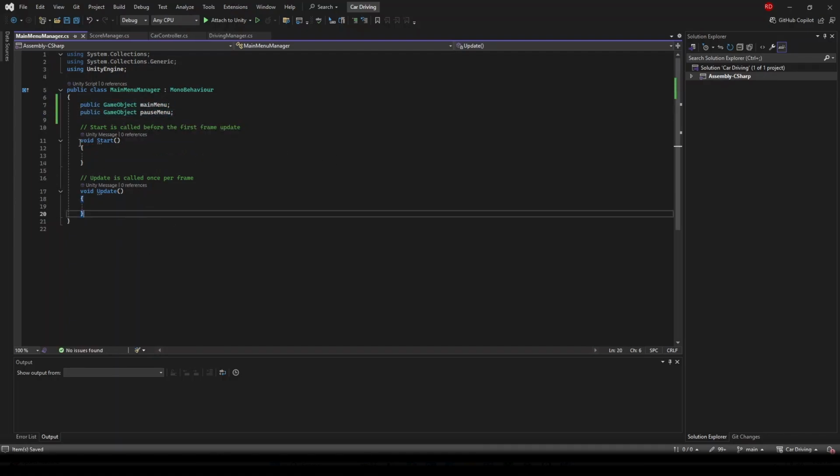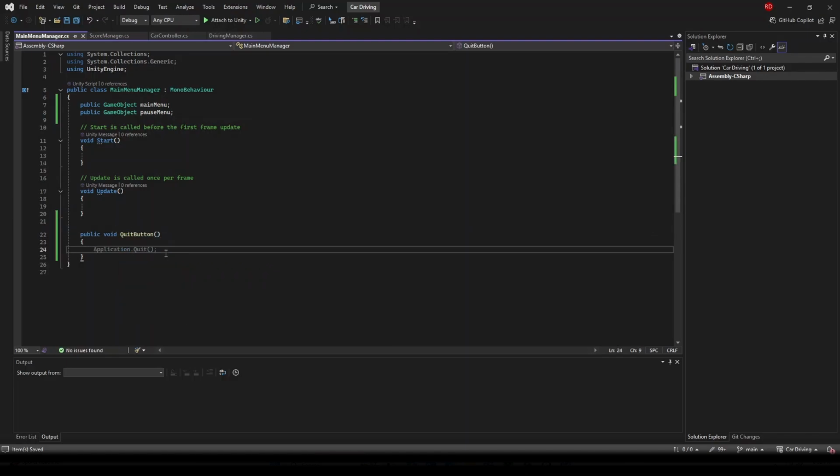And now we're going to have to create public methods for every single one of the buttons. So first, let's create a public void quit button. And inside of this button, we're going to do application.quit. Now what application.quit does is it quits your game. It's not going to do anything inside of the editor, but this will quit our game once we've built it and we've published it somewhere. This will quit our game when we push this button.